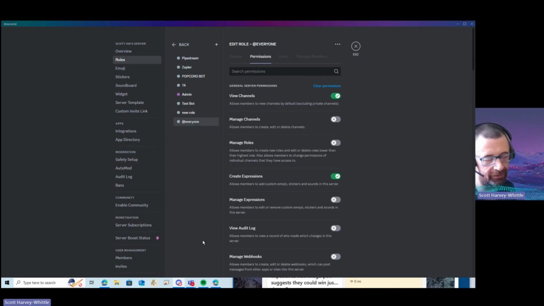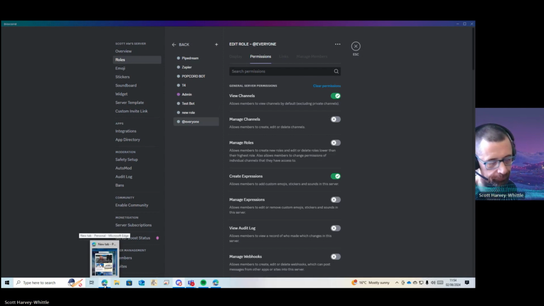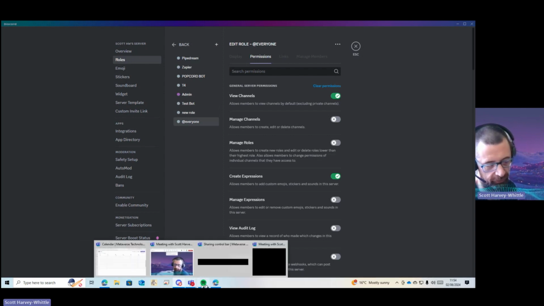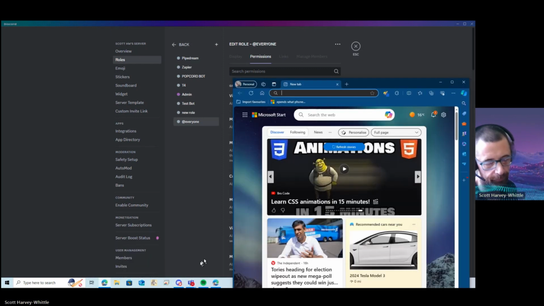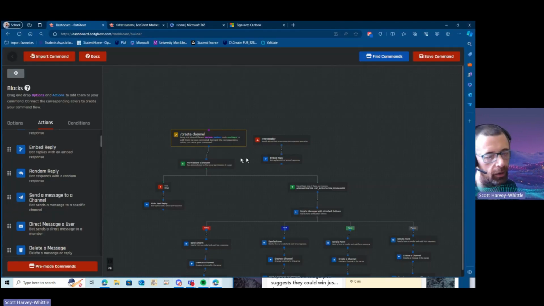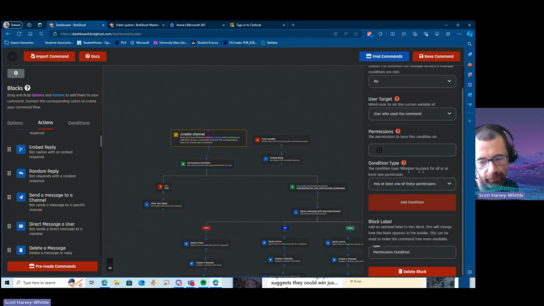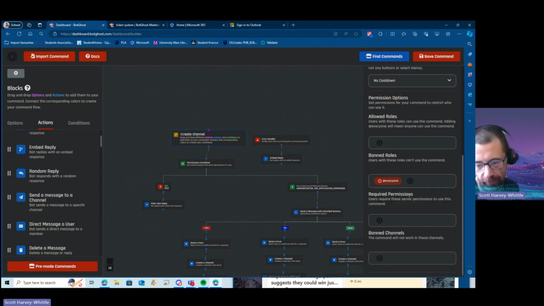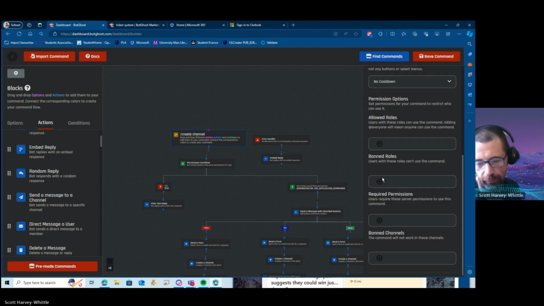So what we're going to do, we're going to go back into BotGhost, and we're going to remove that permission off the bot. So let's have a look. Where are we? There we are. Right, so the permissions handler. Okay, so it is on here. So we're just going to leave that there. We're just going to save it again.